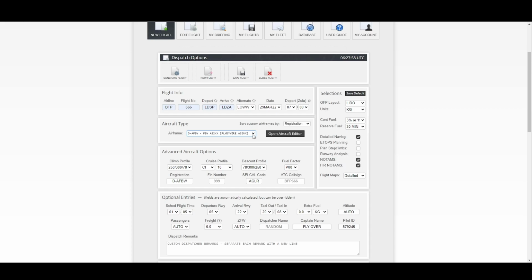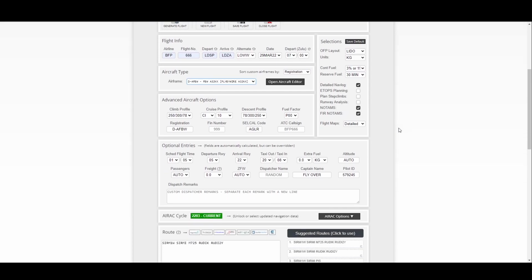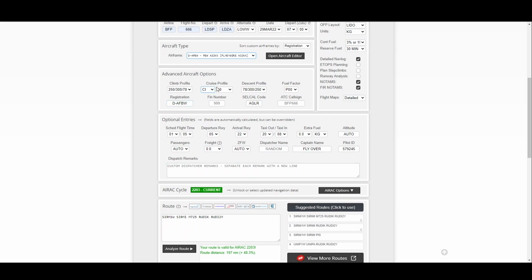You cannot choose anything. If you choose here Cessna and you're gonna fly with, I don't know, Airbus, of course you won't have enough fuel. Okay, so that is it. We choose that. Let's go further down.